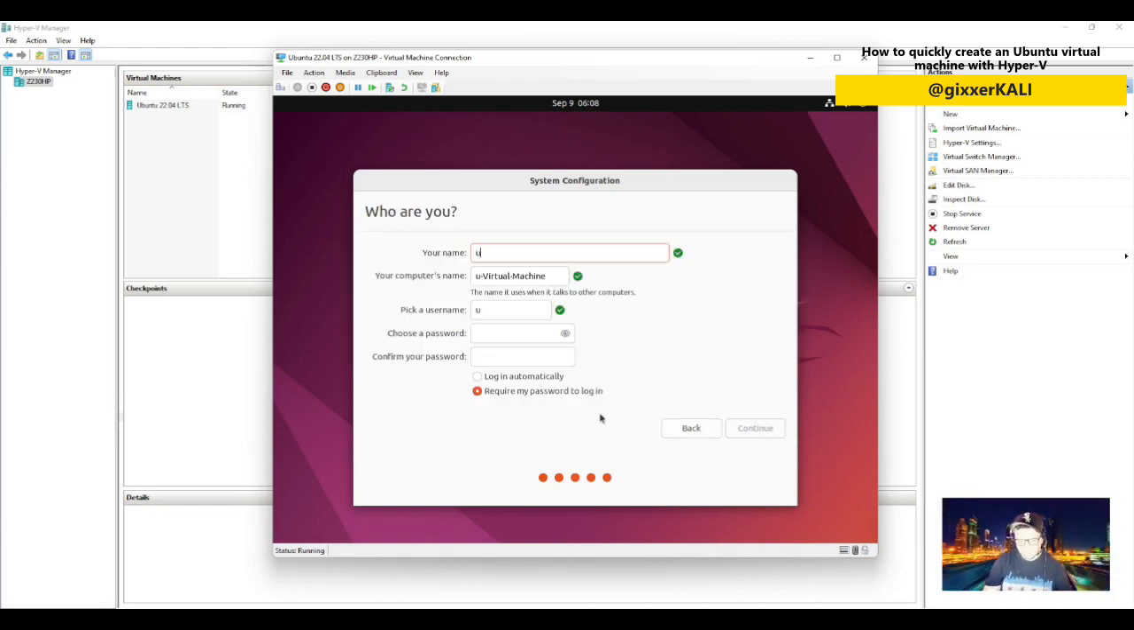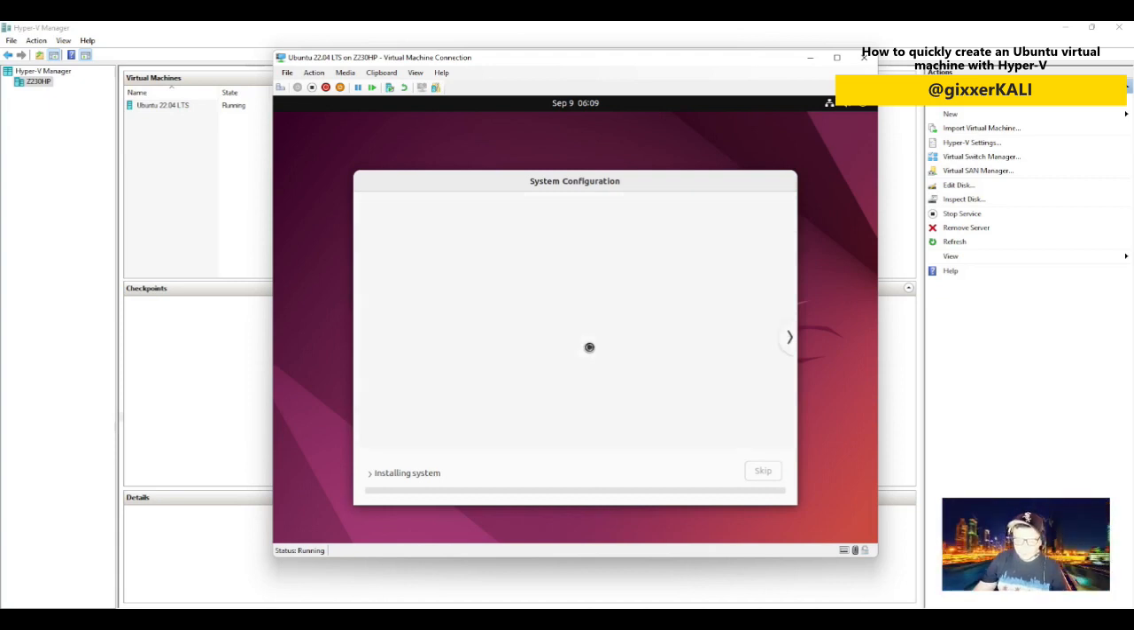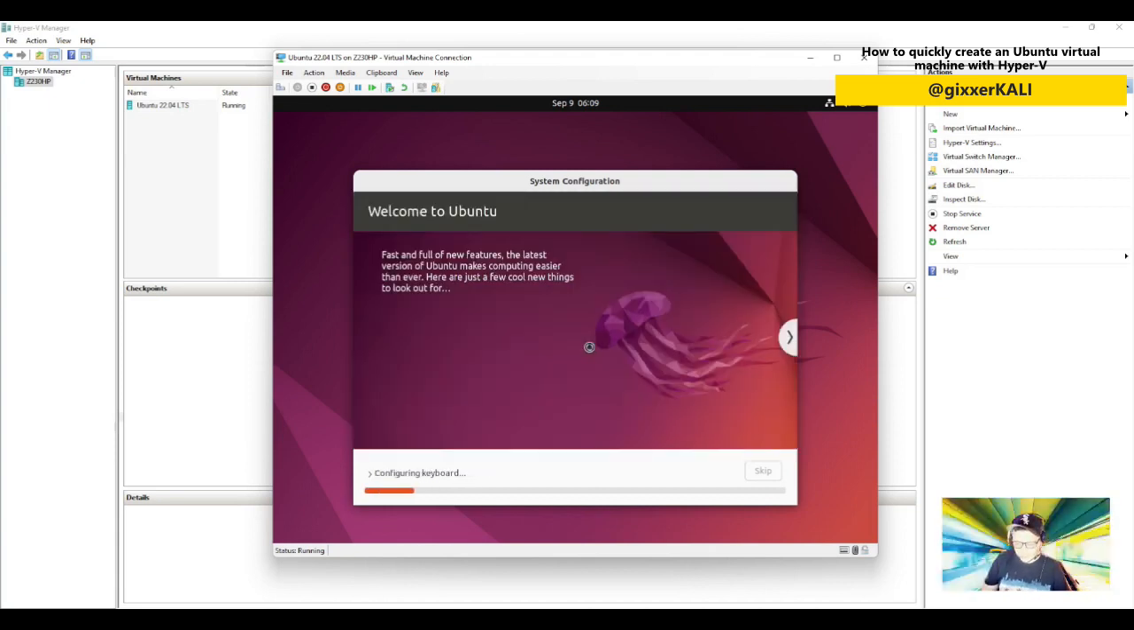And alright, my name is user. My computer's name is Jixer Ubuntu. And we're going to create a really simple password. Oh, it thinks it's a strong password, so I lied. Yeah, type it in twice and press continue. The system is installing, and shortly we'll be able to log in, and I can show you a couple brief things inside the actual operating system.